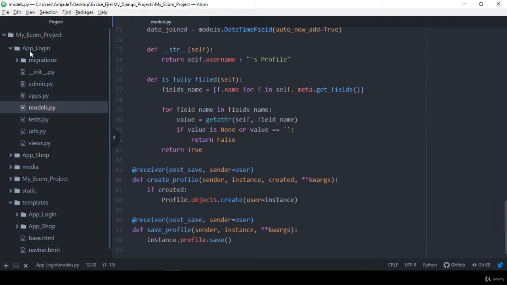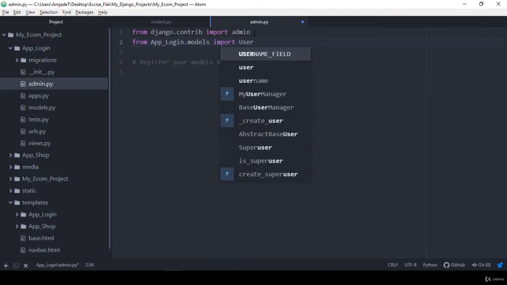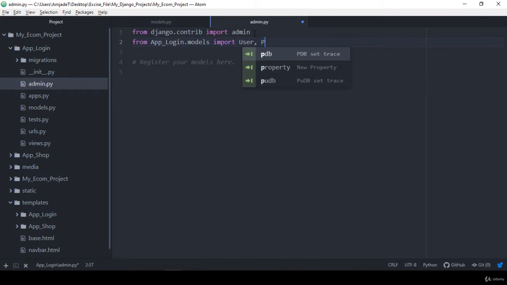Now if you go to our app_logging, there is the admin, that means admin.py. In admin.py, first of all we have to import our models, that is from app_logging, there is models. From here I want to import our User class, and also our Profile class.